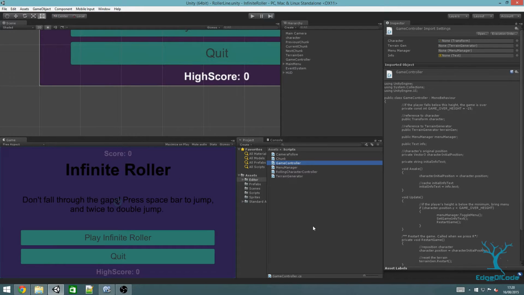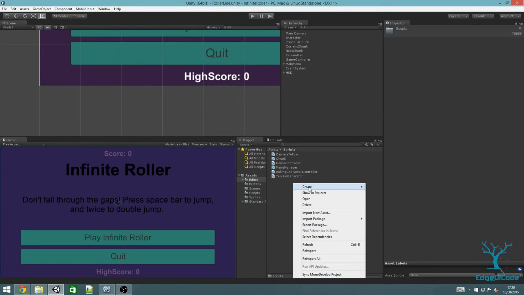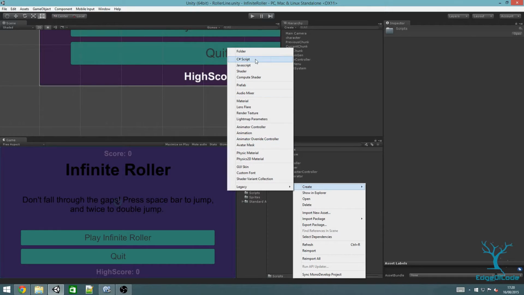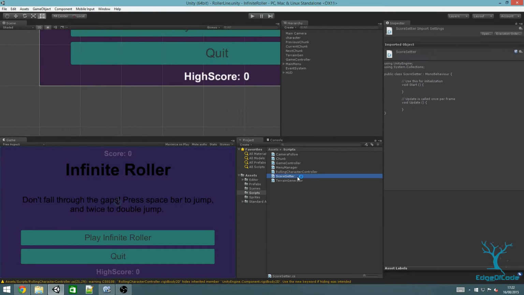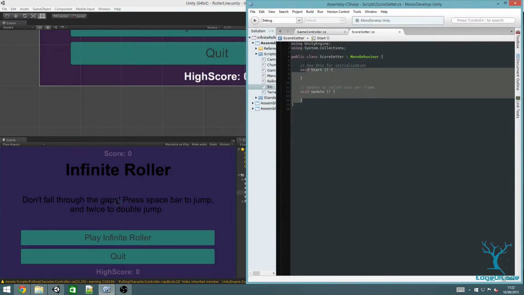So open your Infinite Roller project and the scene, then go to the scripts folder and create a new C# script by right clicking and going to create and C# script. Call this score setter. Okay, open the script and delete the existing code that's inside the class.